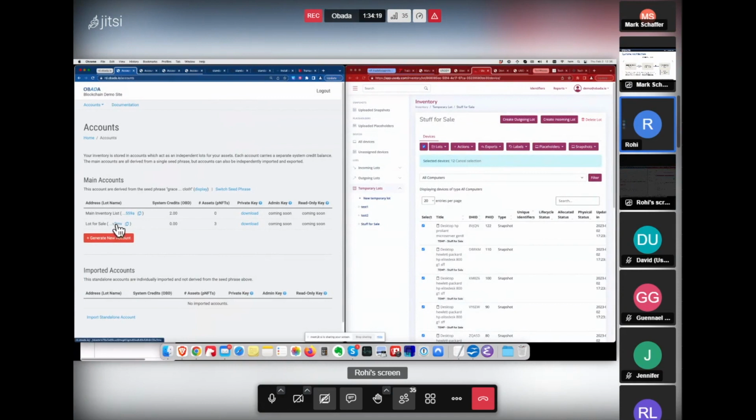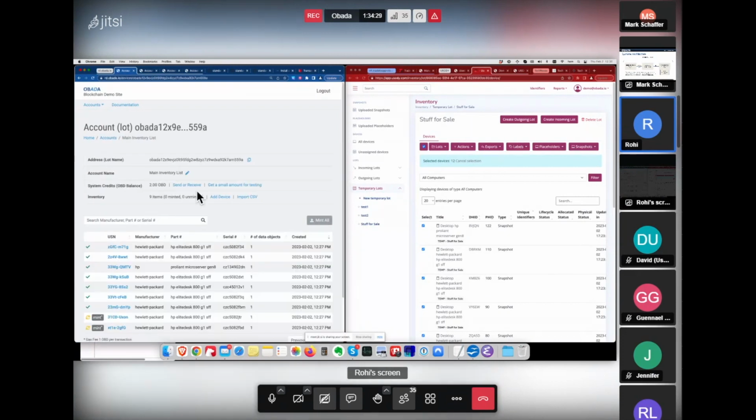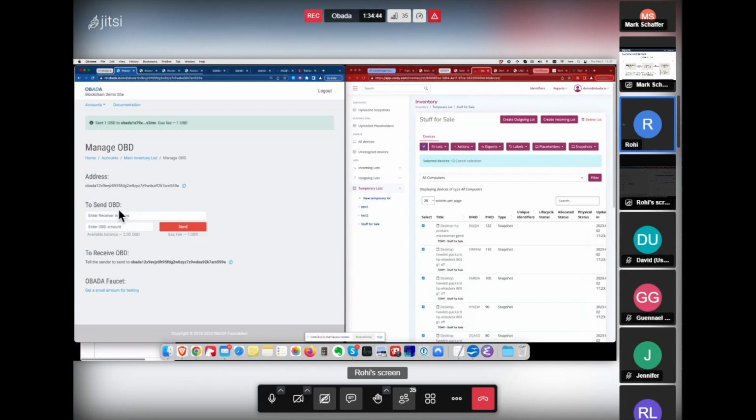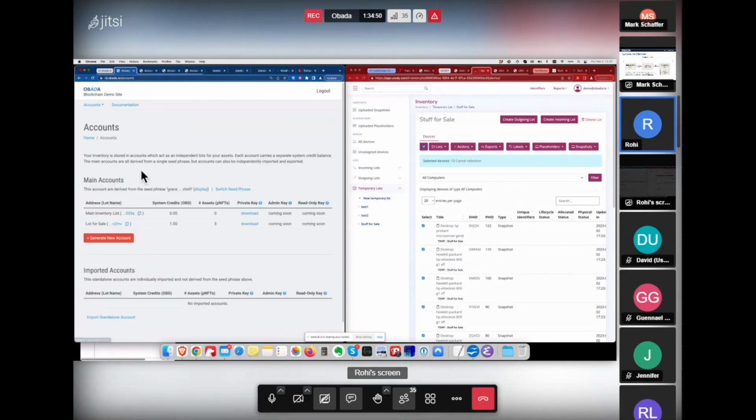So I've got this lot for sale, and it has no credits in it. Let me give it some money. Let me move at least one credit over because I think I need it. I have the credits here on the screen in the account, and I hit send. I type the address, and I'm sending one credit to that address. It's sent, and it cost 1 in gas. So back to the list.